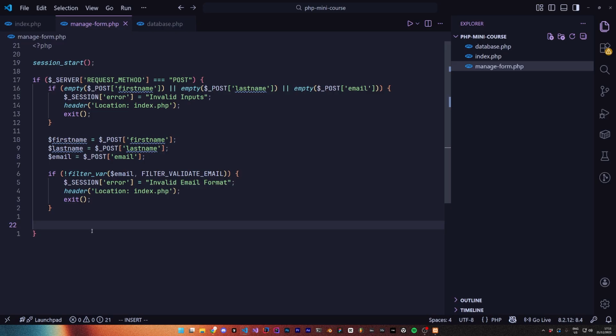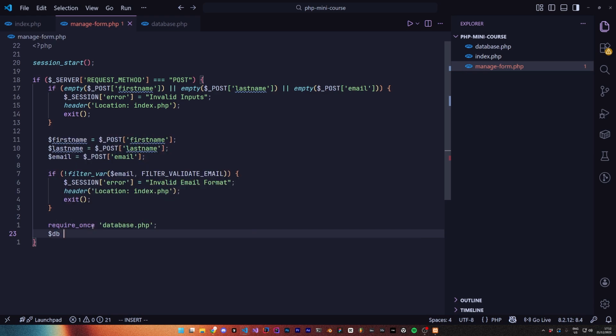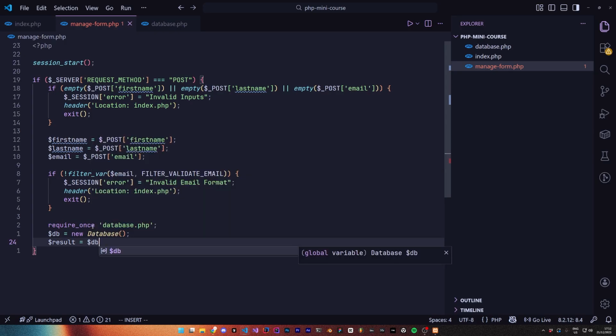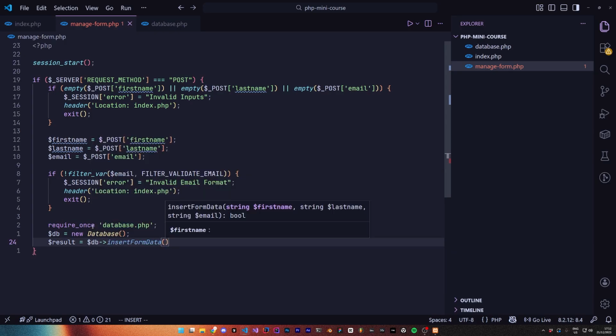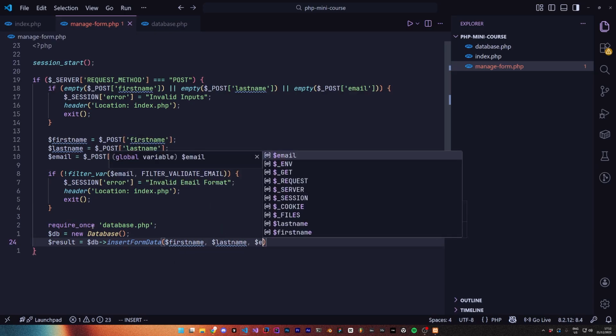So instead of our managed form, include our database. So require once database PHP. I'll create a new variable, database, which will be a new database, which will automatically connect to our database for us. And I'll create a new variable result, which will store the result of our insert function, which will be called for our DB insert form data. I'll pass in the first name, I'll pass in the last name, and I'll pass in the email.